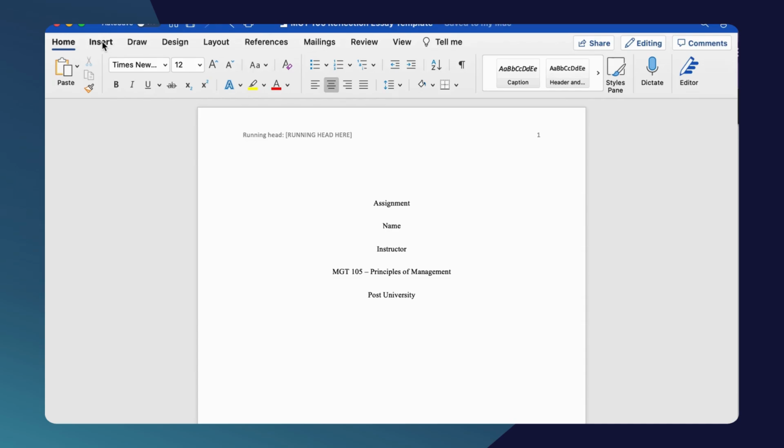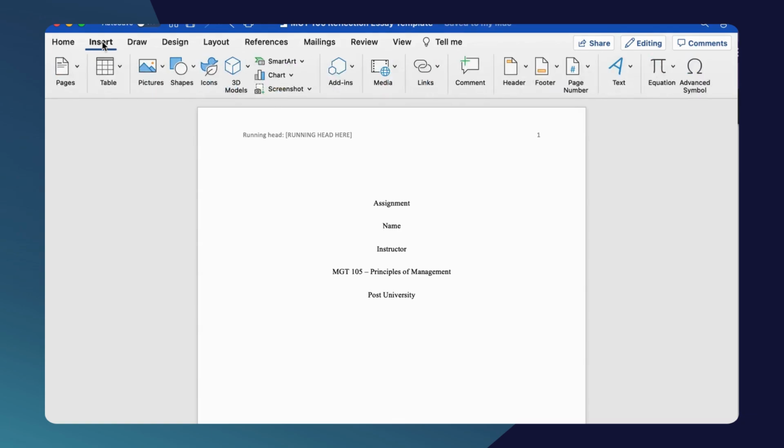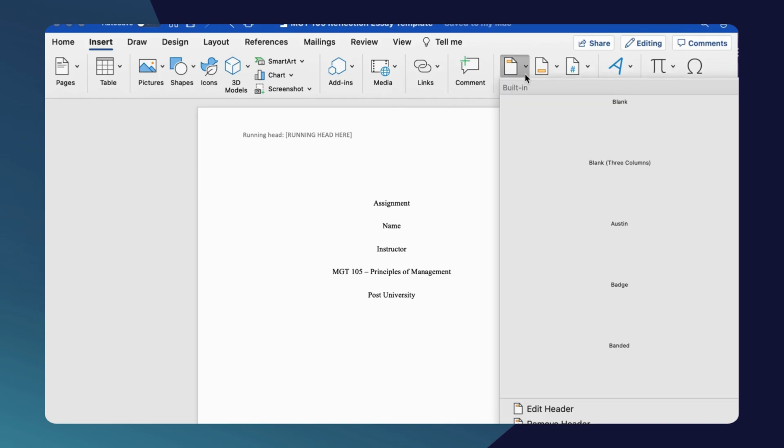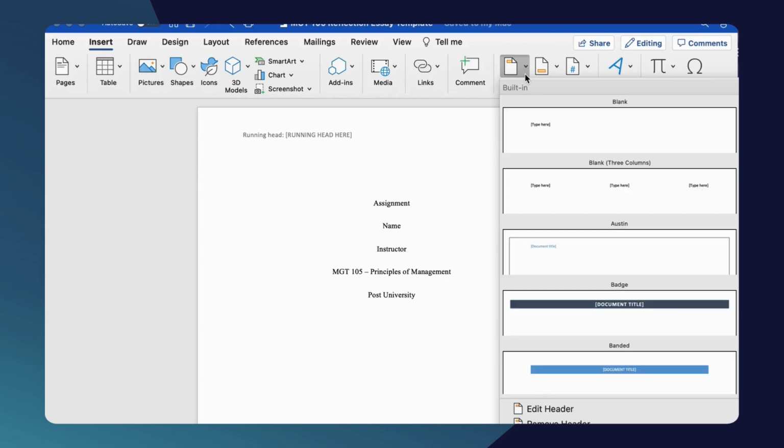So what we're going to do to change the header, we're going to go to the Insert tab. Once we click on the Insert tab, you're going to see an option on the top right side, Header and Footer. We're going to click on Header. You're going to see a bunch of options that pop up for you, but we're going to use blank for right now. Now you see that my header was replaced.